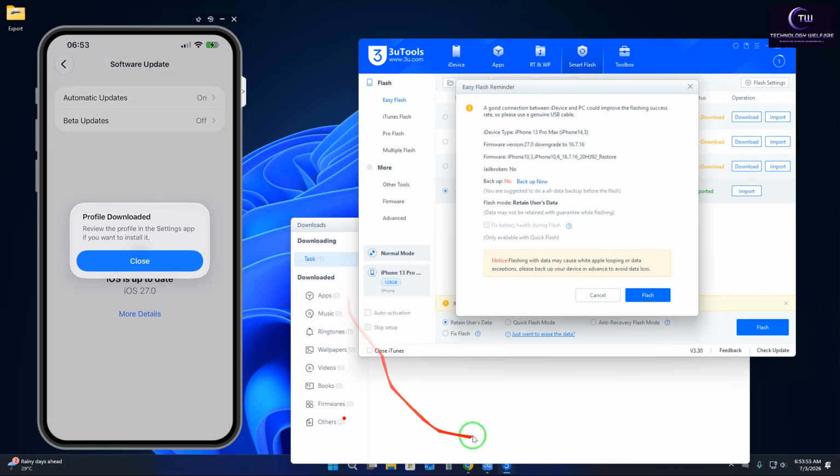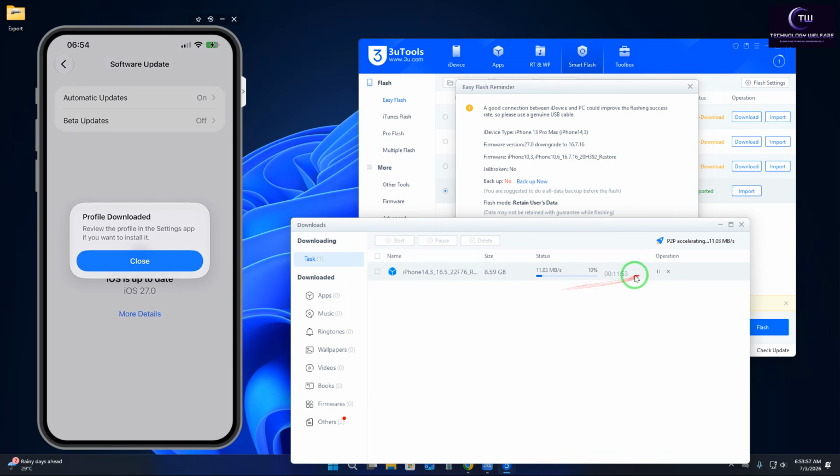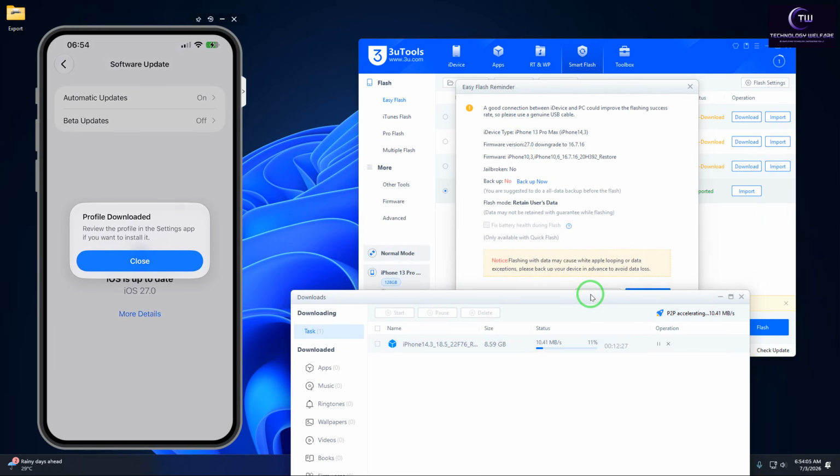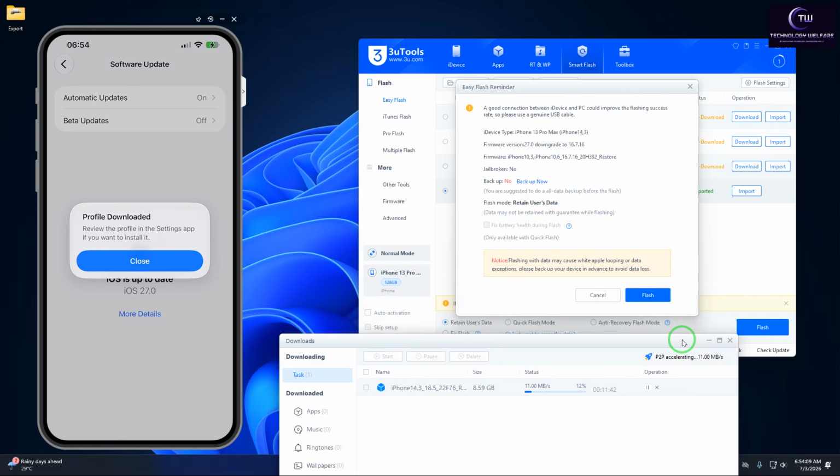Similarly, right now iOS 18 is downloading, almost 10% is completed. Let it complete, then we will go with that. But you will have to follow a similar strategy, guys. So easily you can downgrade without losing data. If you would like to lose data, then you will have to select the Quick Flash mode, and then we will go for it.